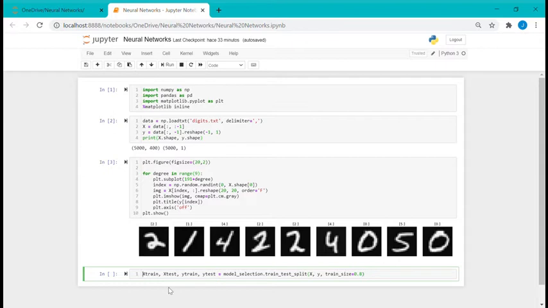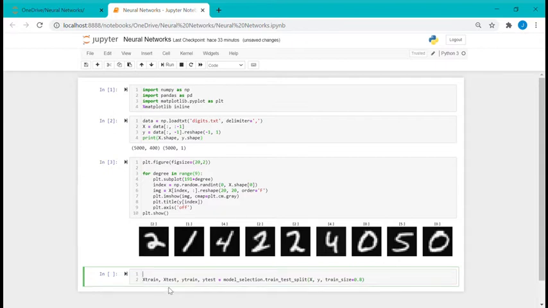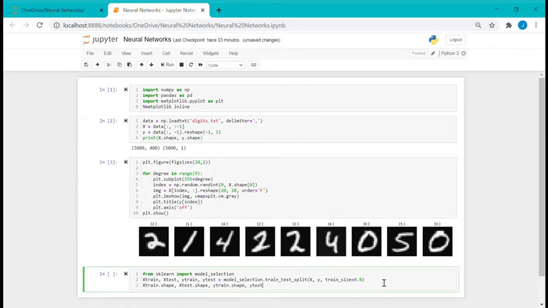I have forgotten to import this library here, so we're going to import it. From Sklearn, import model selection, and we're going to use it to get this data. Later on, we're just going to print the x train dot shape and the x test dot shape, y train dot shape, and y test dot shape, just to check.